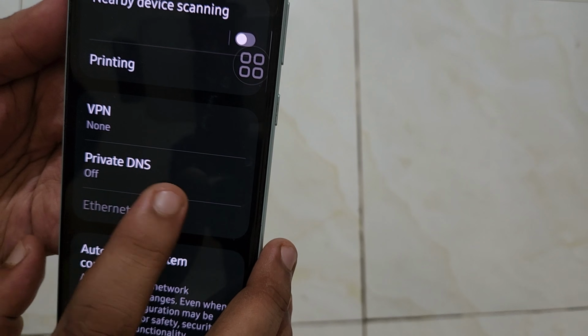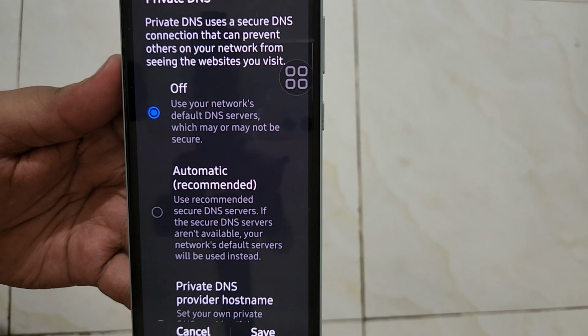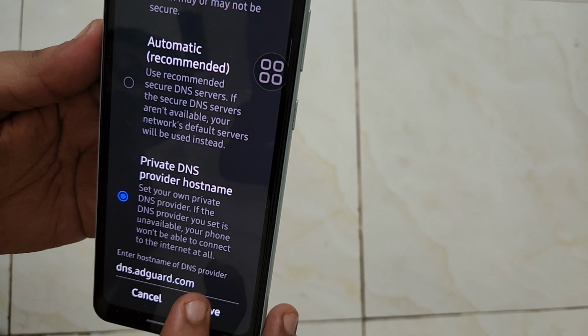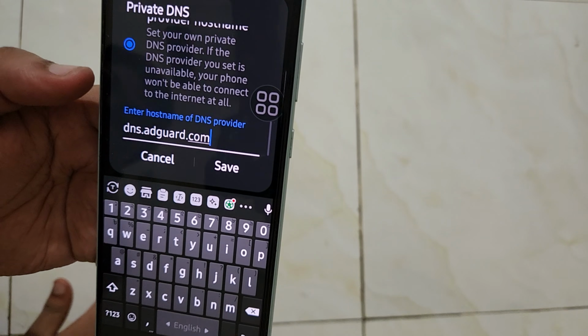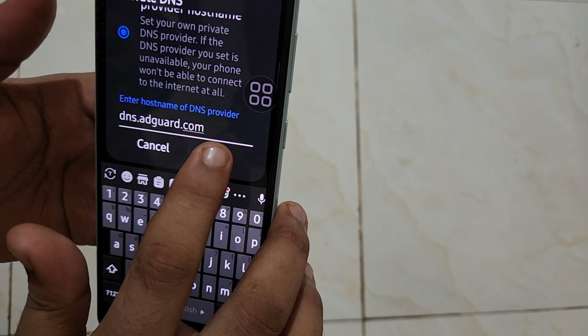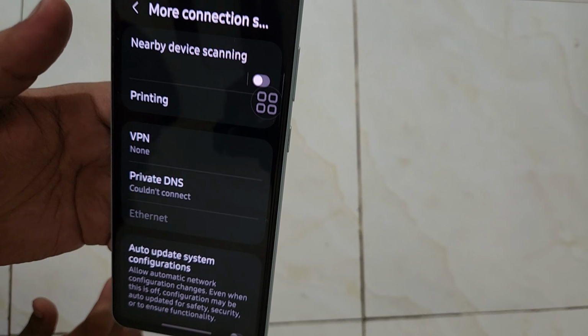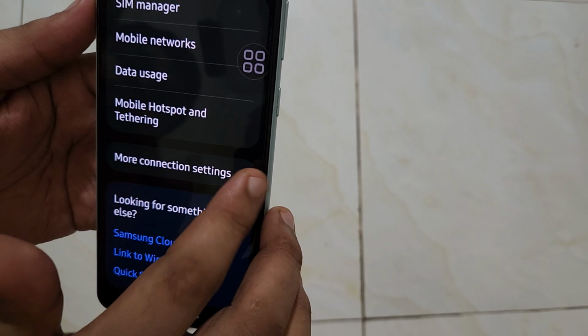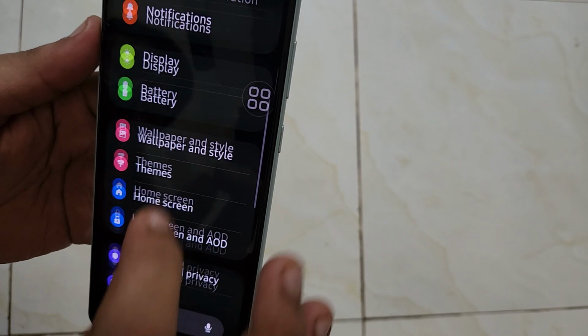Here find the private DNS option, tap to open it. After that you can select private DNS provider hostname, then simply type the code dns.adguard.com, then hit save button. After it is done, go back to the main settings again, scroll down slowly.